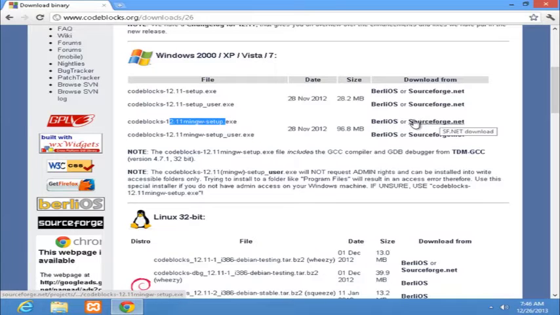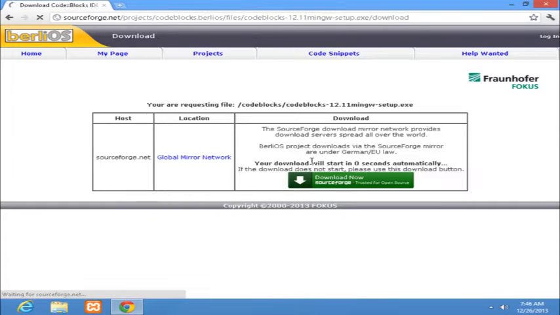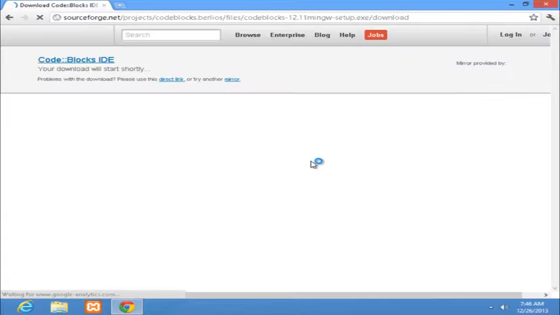So click on download providers. I'm gonna click on the first one, and once you click on that, your download will start in some time. I have already downloaded this one, so I'm not gonna be downloading it again. So I'm gonna close this one.